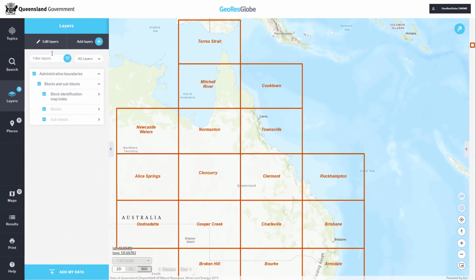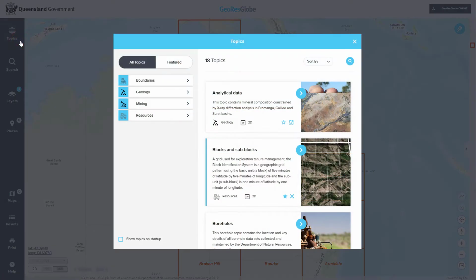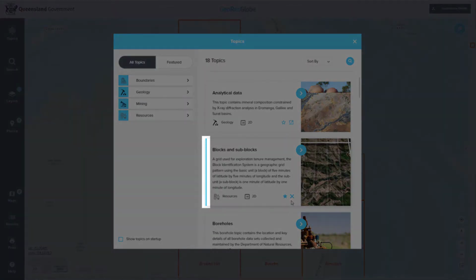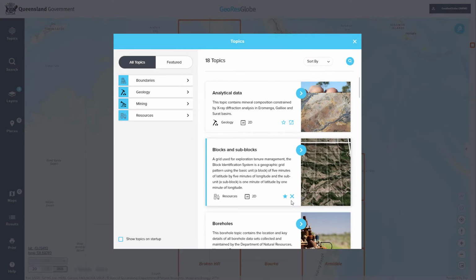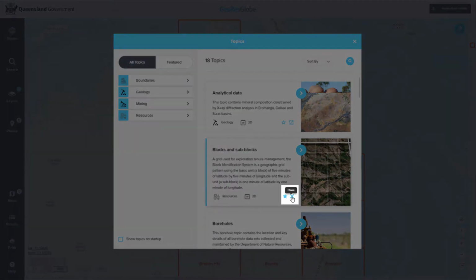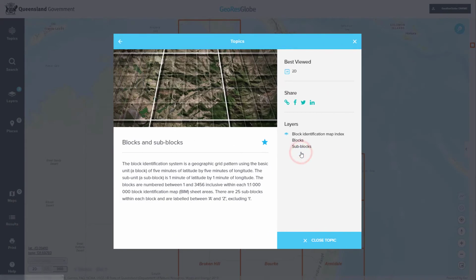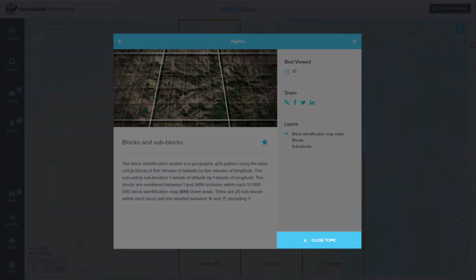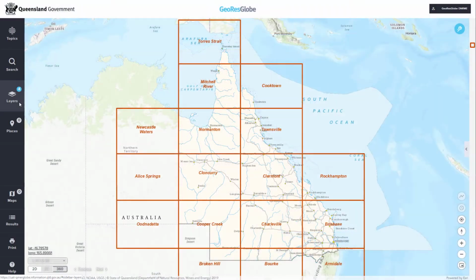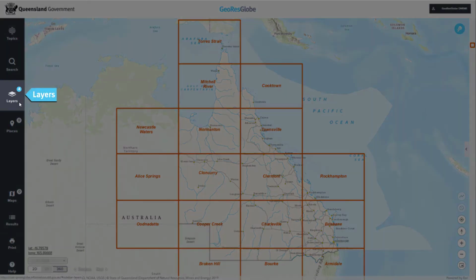Returning to the Topics panel, you can also close your topic if no longer needed, or add new topics. To locate the active topic, scroll through the list until you see the topic highlighted with a blue line. To close your topic, click the X at the bottom right of the panel, or open the Detailed Description panel and click Close Topic.